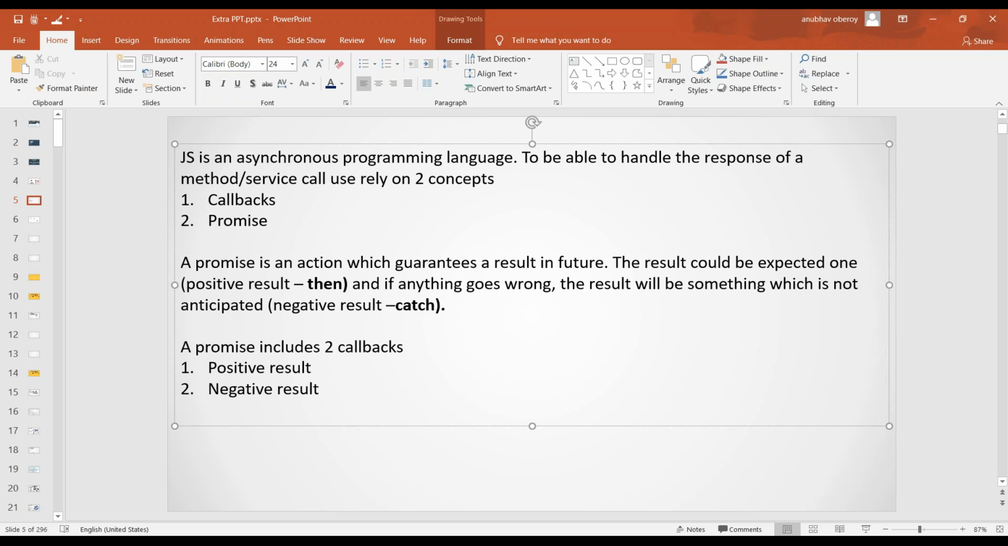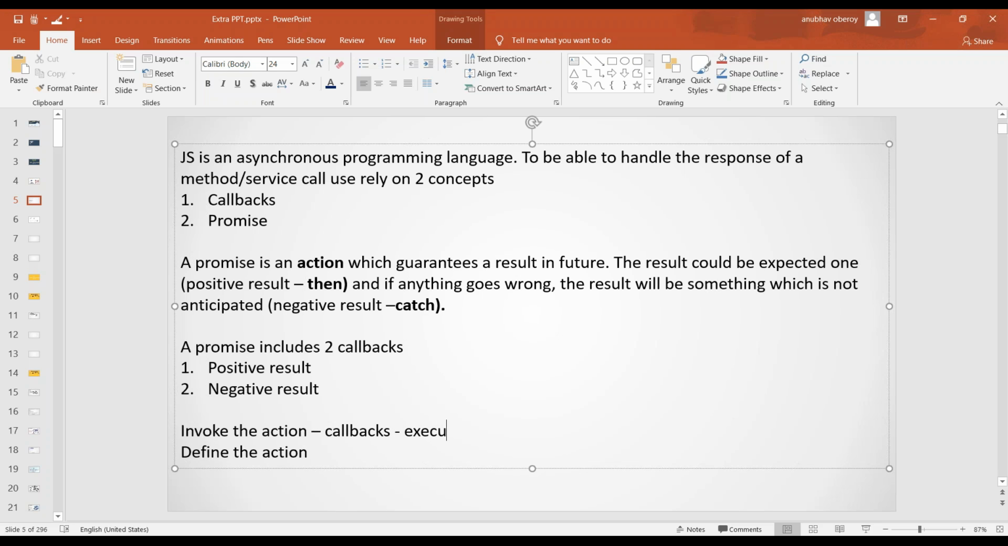If you also see, we started with the definition that it's an action. So of course, you also need an action in the promise. We need to define the action, and we need to also invoke the action. When you invoke the action, that is the time you will attach your callbacks with this action. This action is also known as the executor. When you're executing the actions, and later on you define this action, this is where you return a promise out. Looks confusing? Don't worry. Let's understand with a practical example.